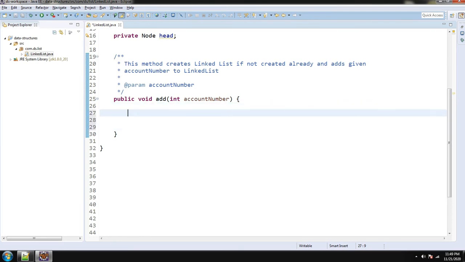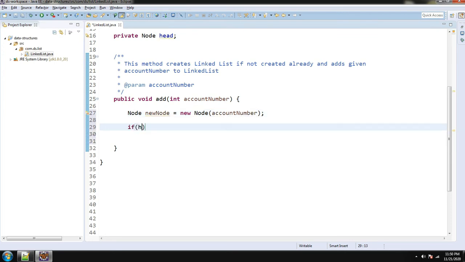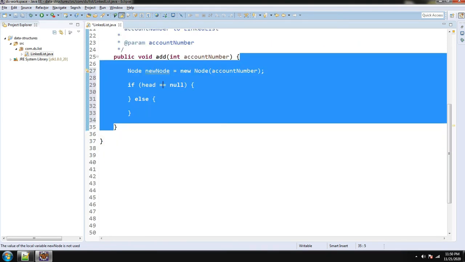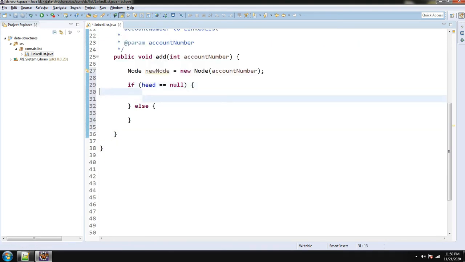First I'm creating a node. I'm using newNode as the reference variable name, and I'm giving it the account number value which I got as input. Then I'm checking if head equals null. If head equals null, it means the linked list is not yet created. Else means it is already created, and we need to append at the end. I'm just formatting it and adding a comment there.